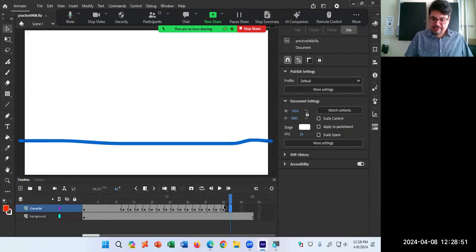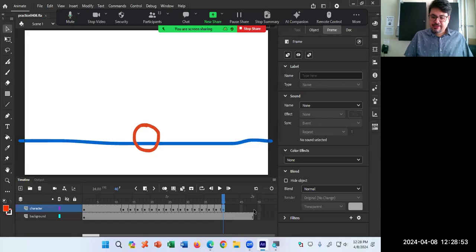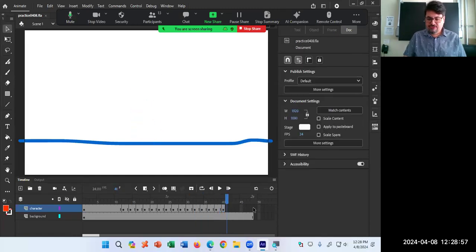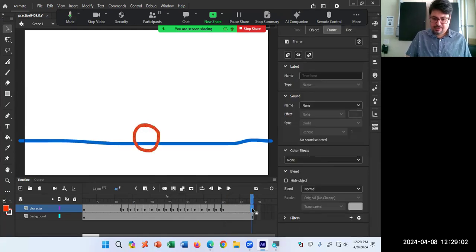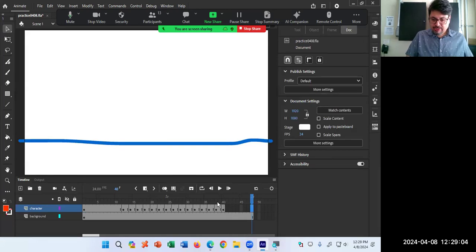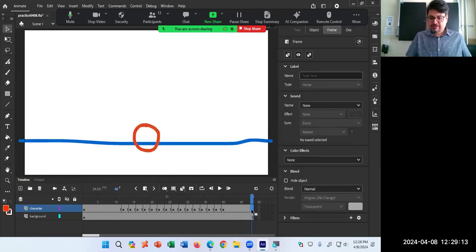In my case, let's say it took 40 frames, and now I want it to not disappear. So that's when I will press F5 and add frames until frame 48. Otherwise I animate until here, then there's no more animation and it disappears. I don't want that. I want it to go all the way to frame 48, F5.